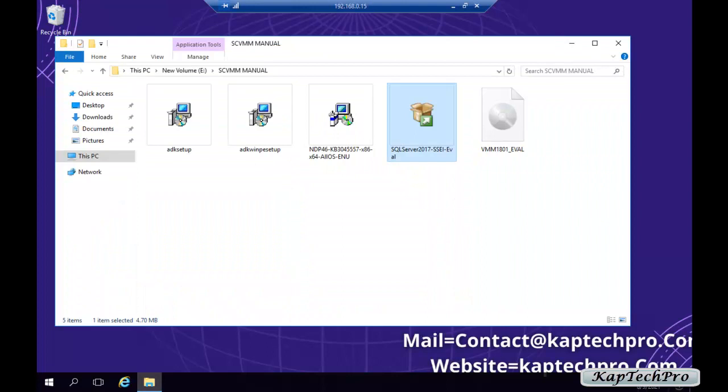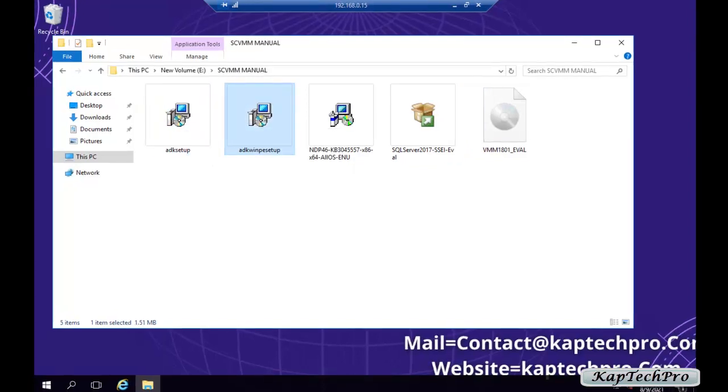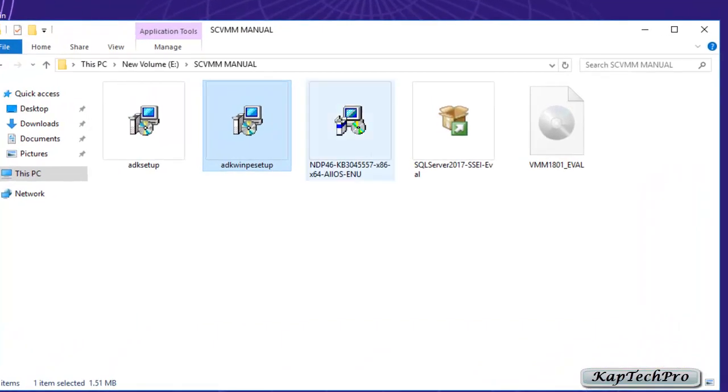I have already downloaded each and everything from the Microsoft website. This is my ADK, this is the setup file, and this is my WinPE, which is the Windows Pre-Installation Environment. This is my .NET 4.7. This is my SQL Server and this is my ISO image of SCVMM 2019. And I've already joined this Windows Server 2016 machine to the domain. This machine is now a domain member and I have also assigned the static IP to this server, which is 192.168.0.15.